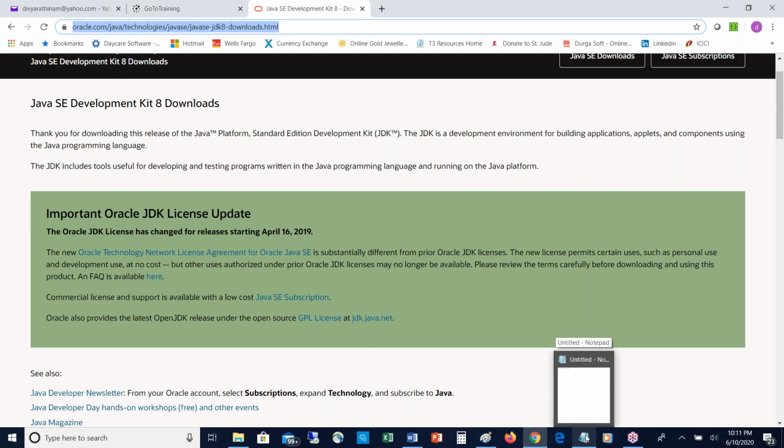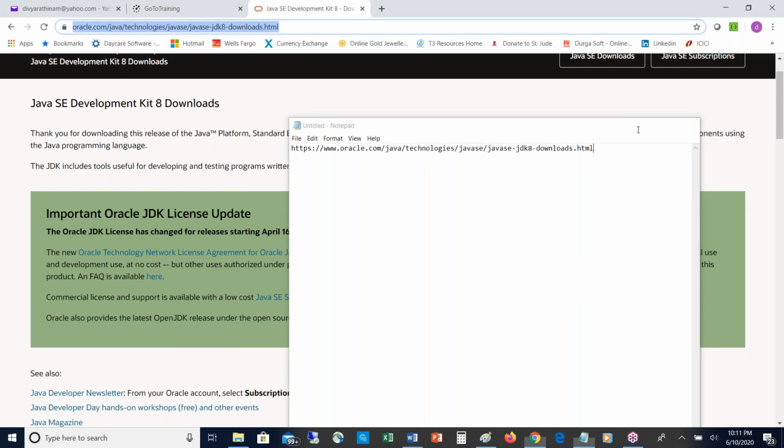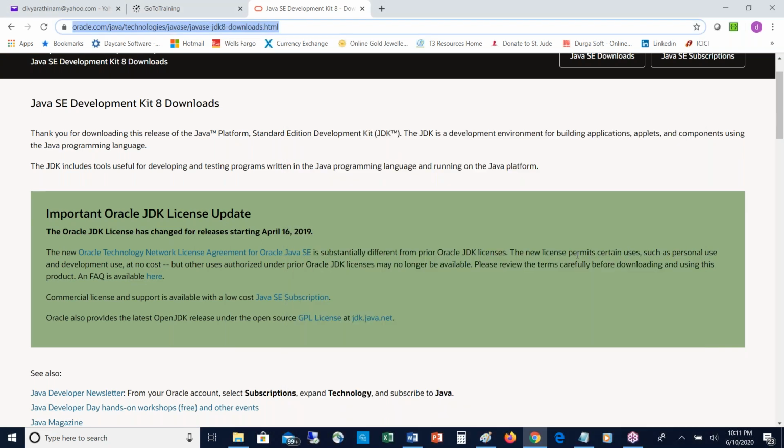The new Oracle Technology Network License Agreement for Oracle Java SE is substantially different from the prior Oracle JDK license. So the earlier JDK license and the current JDK license have quite a difference. The current license permits certain users, such as personal use.